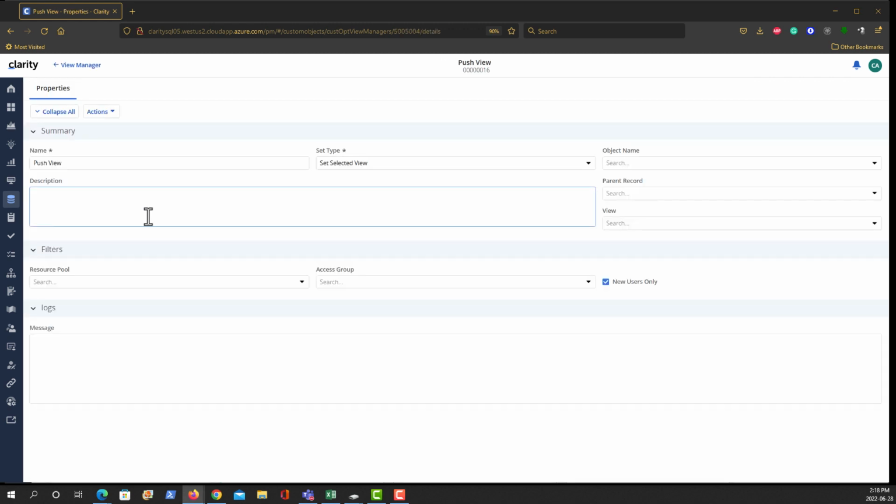I can enter in a description to state the view and why I'm sending it out to which users.